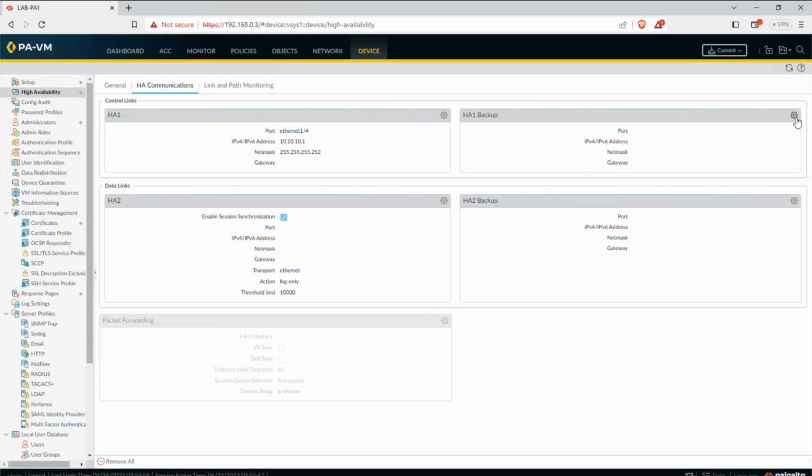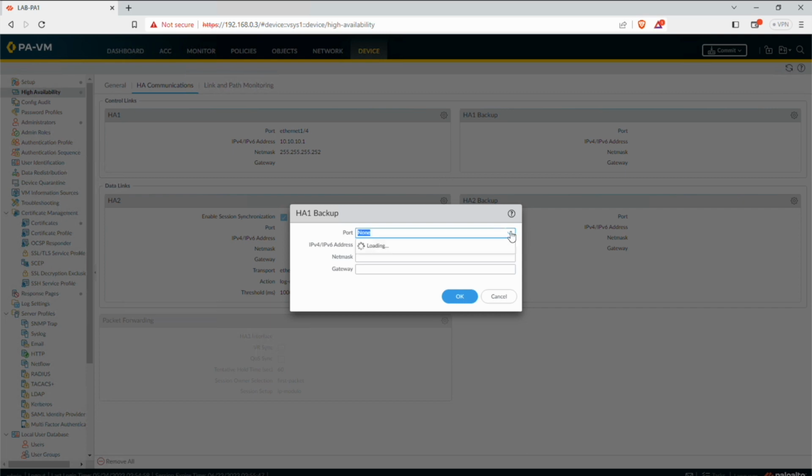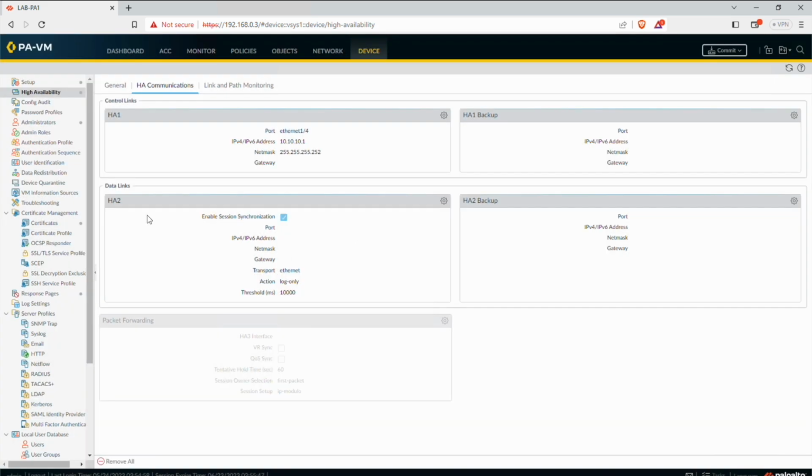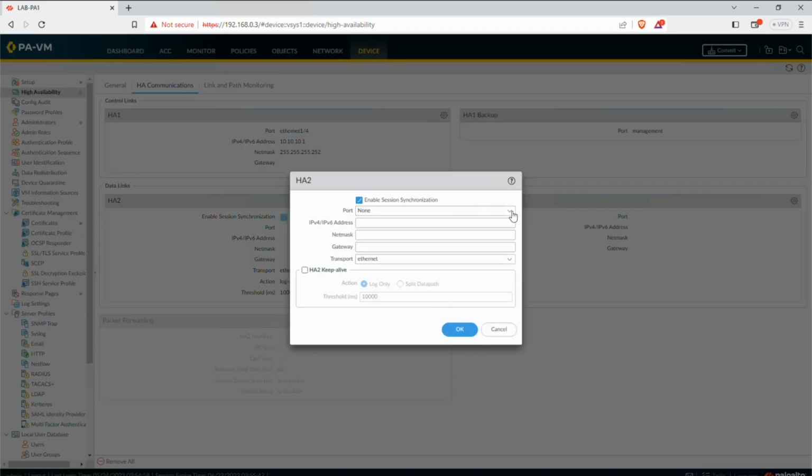Then on the HA1 backup, we're going to configure the management. And on the HA2, we're going to configure Ethernet 5. Enable session synchronization is enabled, and I'm not going to put any IP address.